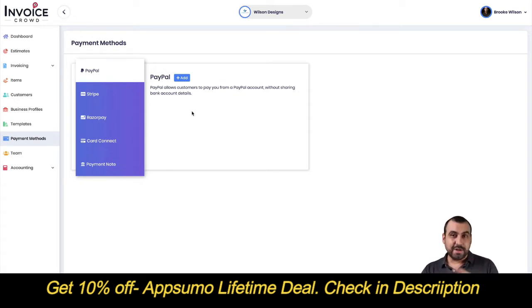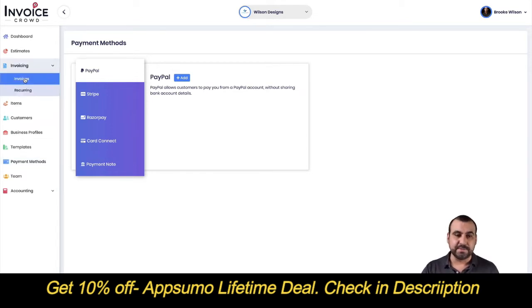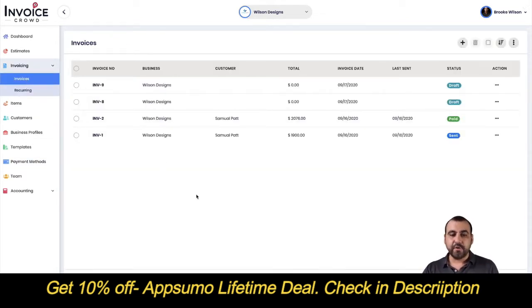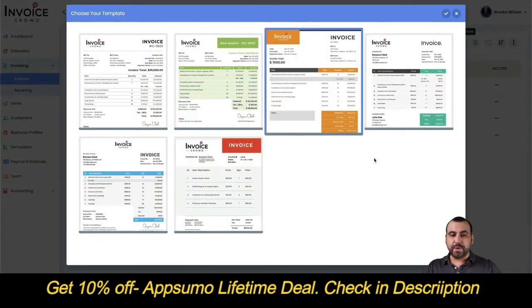All right, so now the fun part. Let's go into invoicing right here, and we're going to click on invoices. Here in invoices, you're going to be able to see all the invoices that you've created and that are paid already, sent, or in draft. For example, if we want to create a brand new invoice, we're going to click on this little plus button. First off, we're going to be greeted with all these templates.